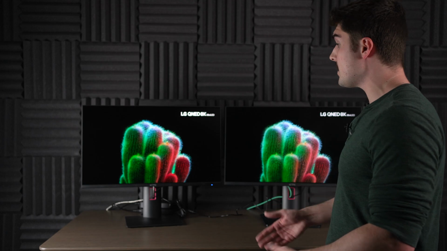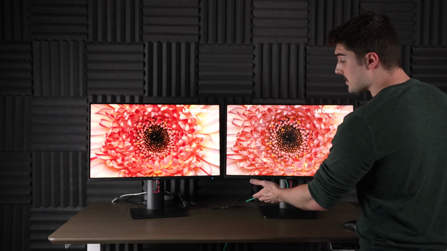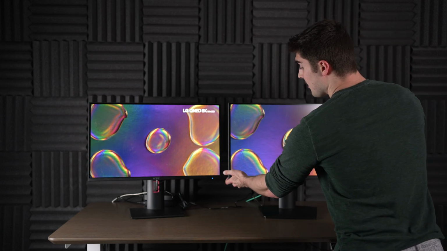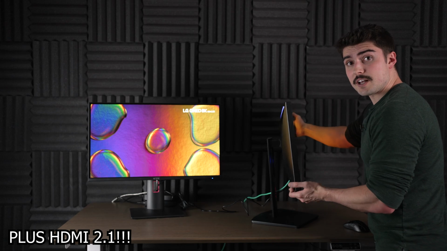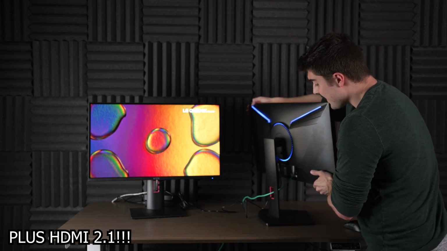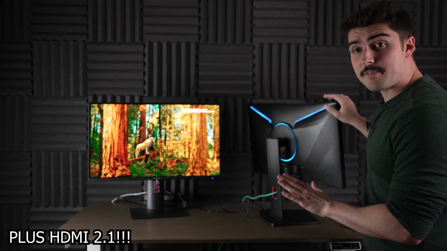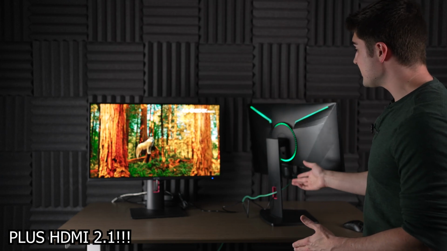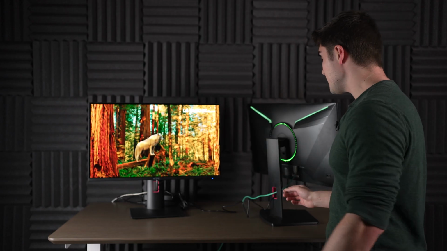I've been having local dimming plus high refresh rate, everything working exactly how it should be. Another feature about these two that's great is that they do have 90 watt charging on the back over Type C, and they also have KVM support. There's also, as you can see here, some RGB. I don't really care about RGB, but hey, if you're into it, there it is.